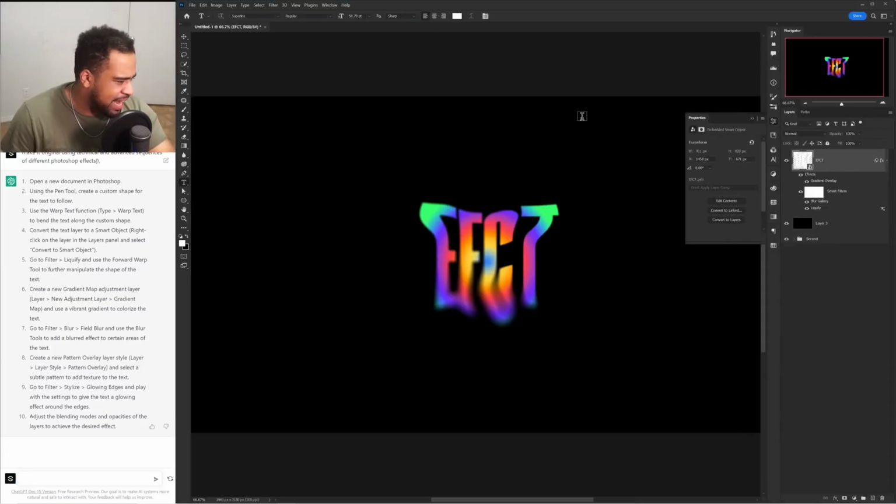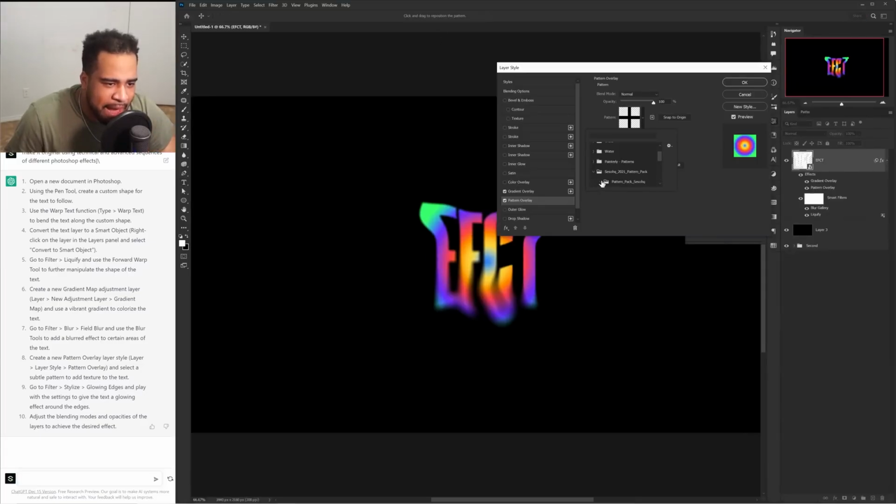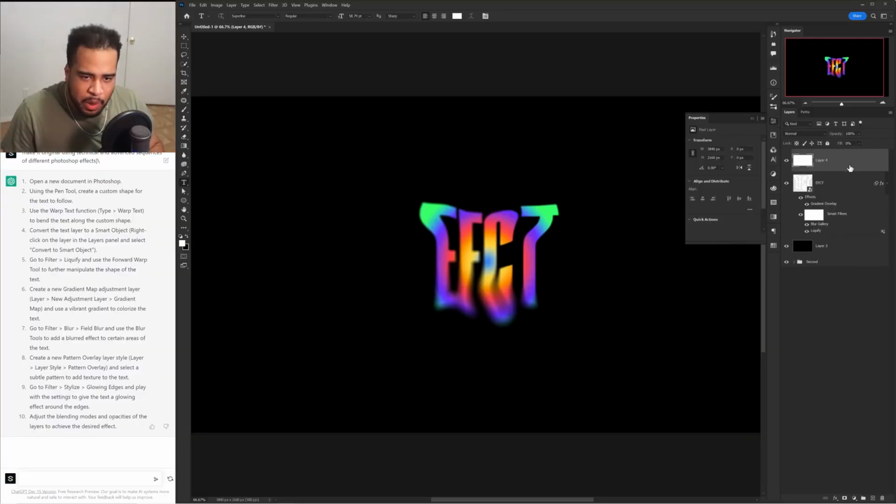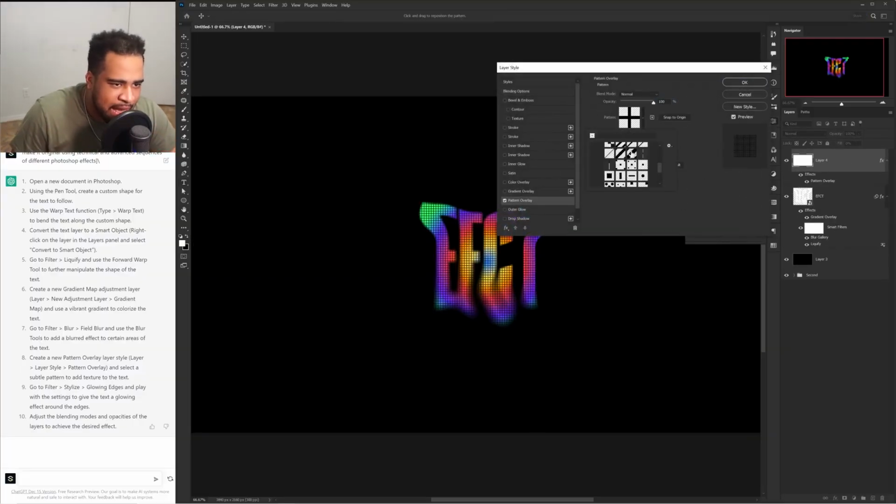So now we're gonna create a pattern overlay layer. We're gonna use something like this. We're gonna use the pattern pack, of course, selfie.com/HQ if you ever wanna get a look at it. However, though, it's not gonna work that way. We're gonna have to make a new layer, fill, boom, then use the filter. Now we're going for this.